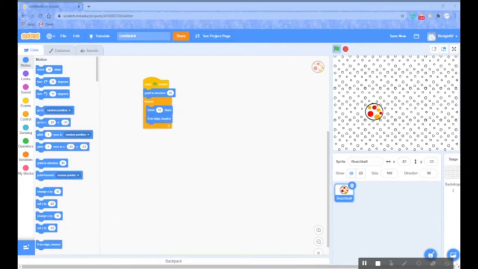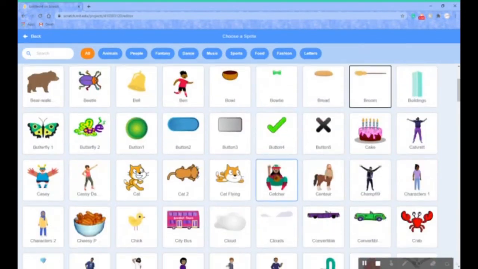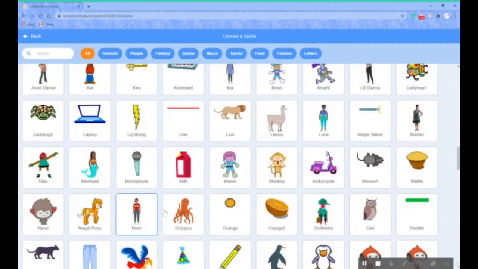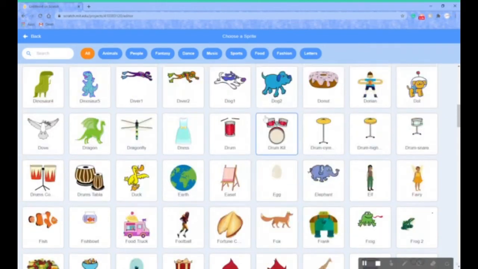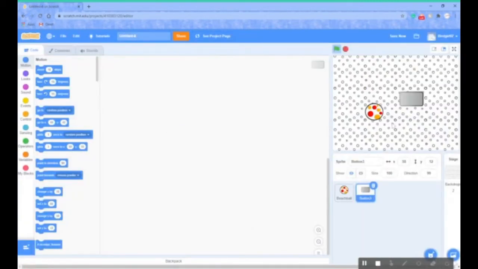Okay, the next step is to add a paddle. This paddle is going to move our ball around so we can earn points. You can choose anything you want. Again, I'm going to choose this button 3. Okay, now you have to move the button, or your paddle, to the bottom.